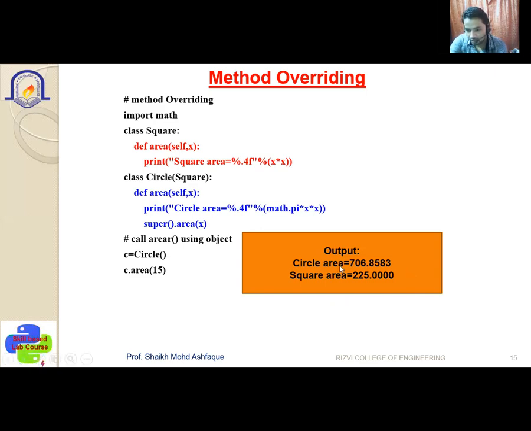You can see the output, circle area 706.8583, so there are 4 digits after the decimal, 8583 is taken. Next class Circle, inside brackets Square, inheriting Square, and then once again the area method is defined, def area. Then we have print circle area %.4f, then math.pi multiplied by x multiplied by x, that is pi r squared. You can say x is your radius. So once again it uses math.pi, that's why import math is there. Then with %.4f, after the decimal it will show only four digits, so you can see the output.